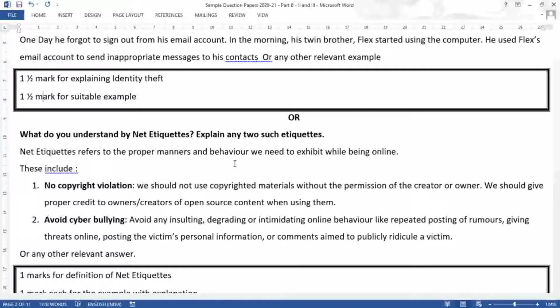Avoid cyberbullying. So avoid any insulting, degrading or intimidating online behavior like repeated posting of rumors, giving threats online, posting the victim's personal information, or comments aimed to publicly ridicule a victim. So this you have to avoid.